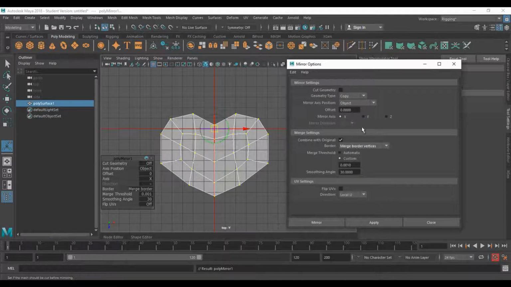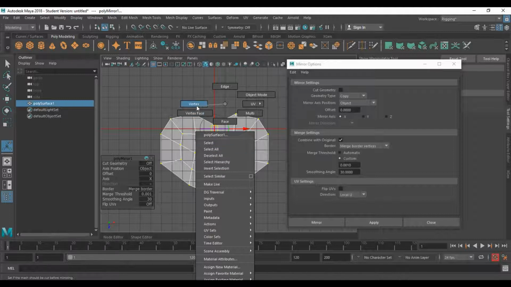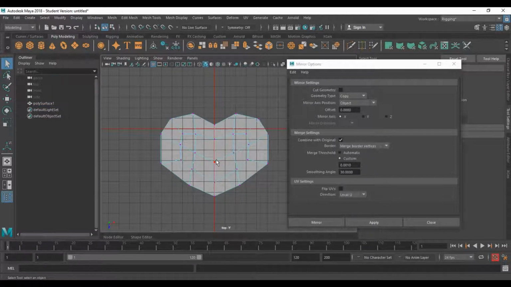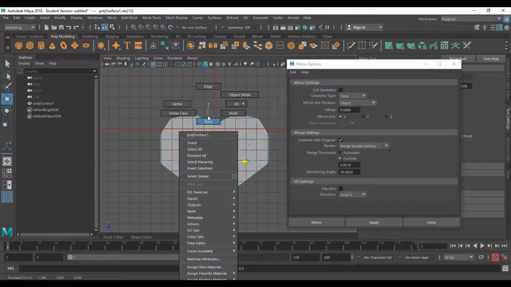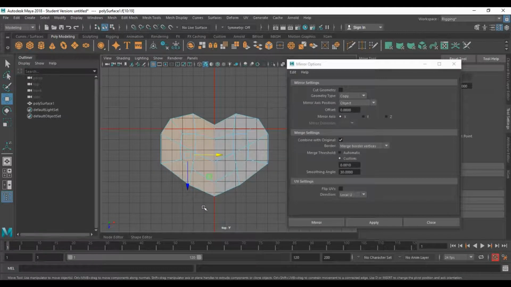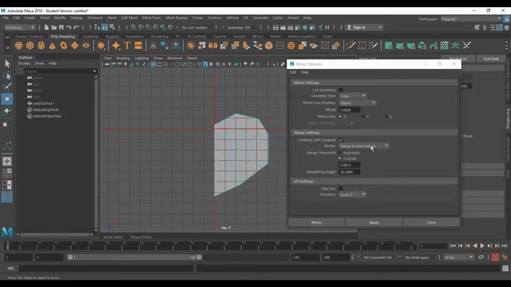Okay. If it doesn't, there's a way to fix it. So go ahead, right click, go to vertex mode. Grab one of these middle vertices and then just move it. Make sure it's combined. If it isn't and you get a split, we'll do the next step. So let's pretend for some reason it didn't combine. So let's say I didn't do this part.